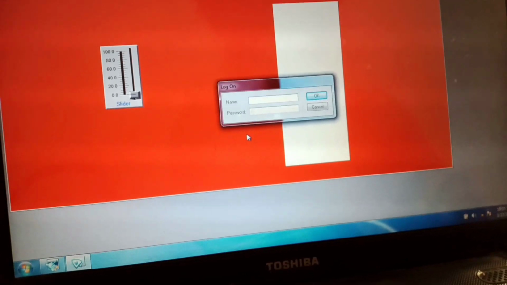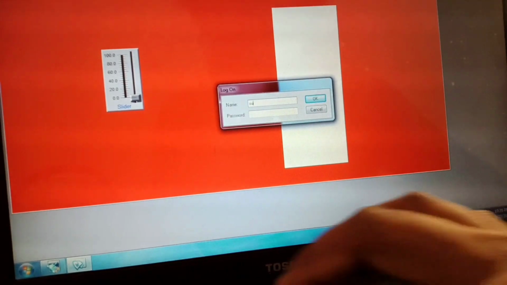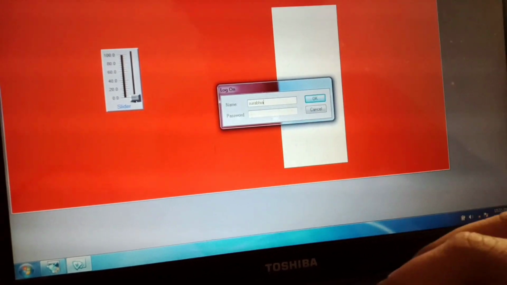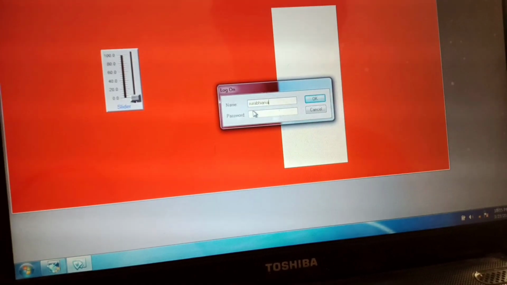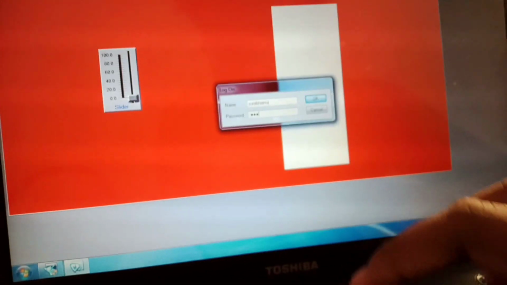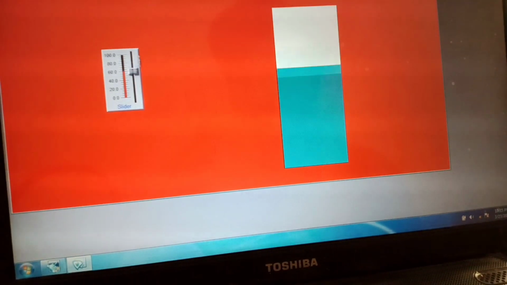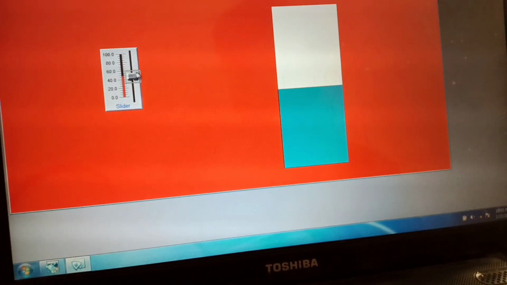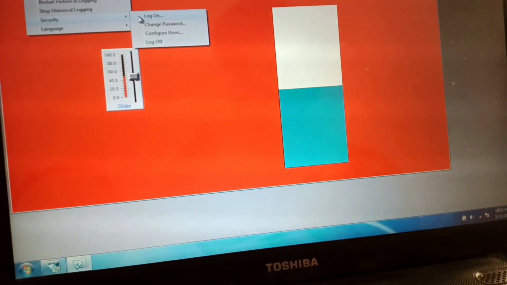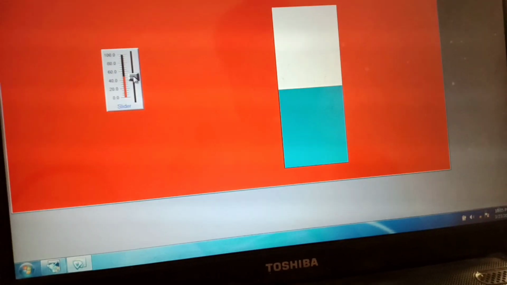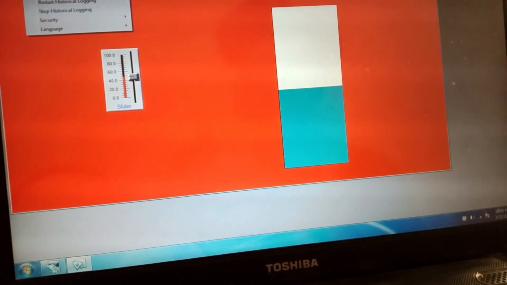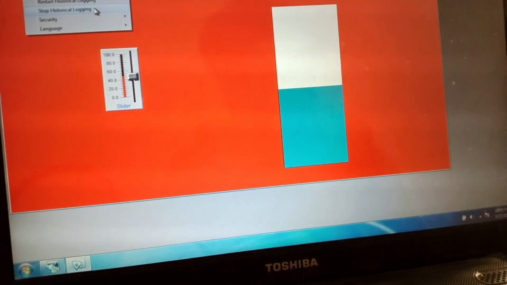You can enter your username here. My username is SURABHIANUJ and the password is ANUJ9506, and then click on OK. Here you can see this is working. If I log out, log off, you can see here I am not able to slide this switch. So on this basis, this function will work. Thanks for watching.